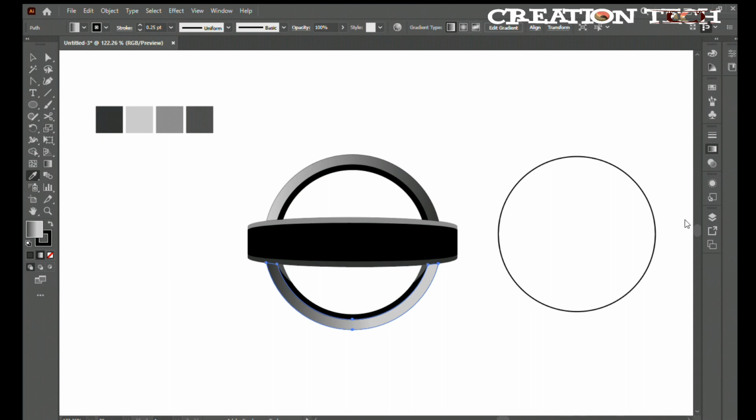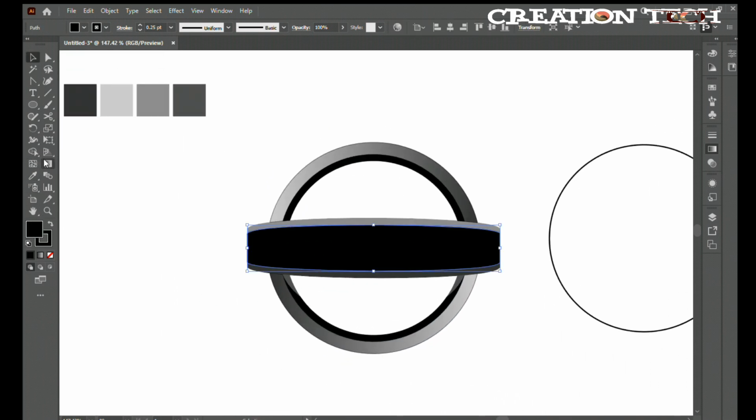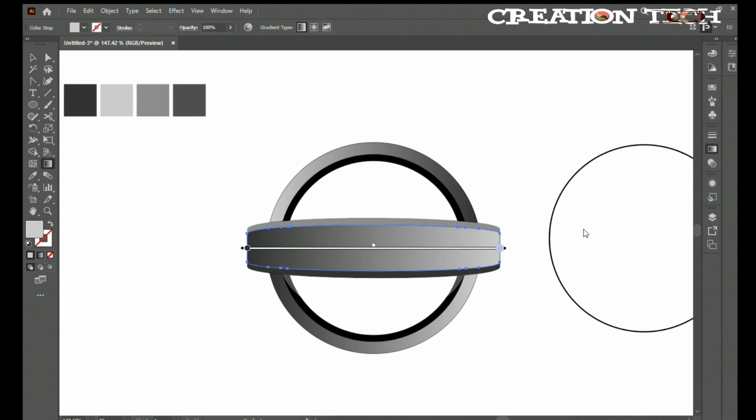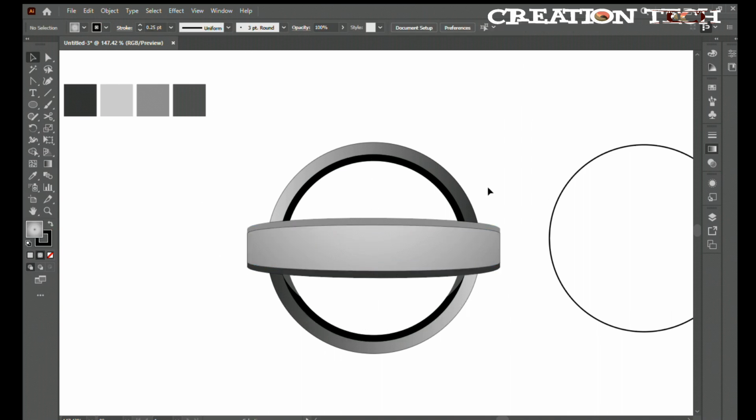We're just showing you the process of designing some of the world's best logos. You can create the required shape and color it.